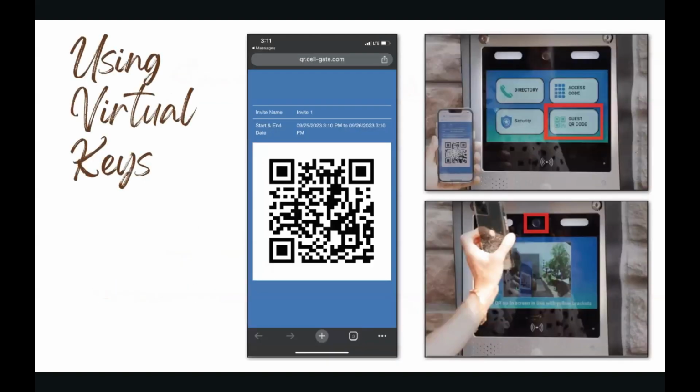Then on their end, they're going to get something that looks like this on their phone. They can save it to their phone, or do a screenshot, whatever the case may be. When they get up to your gate, they tap that guest QR code button and hold it up to the camera, which reads it. If it's valid during the right times and not outside of the restrictions, the gates will open for them, and a picture is taken of them as well.